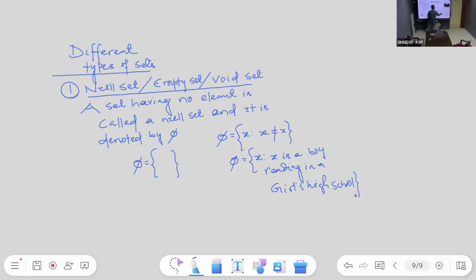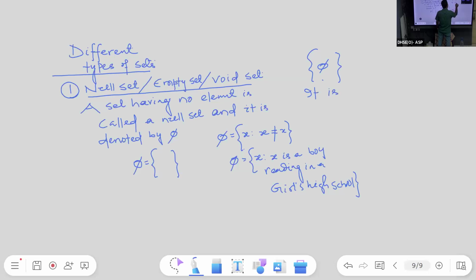Okay. So if phi is written like this within the bracket, then you can't say that it is null set. It is a set where phi is an element. It is not null set. This is called a singleton set, right? Then come to singleton set. Null set clear?